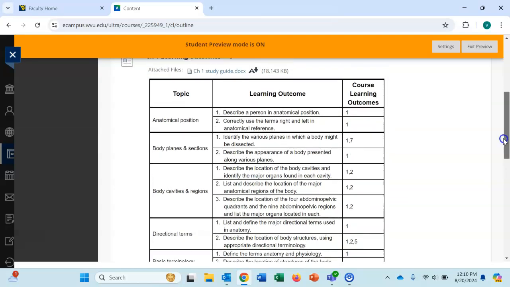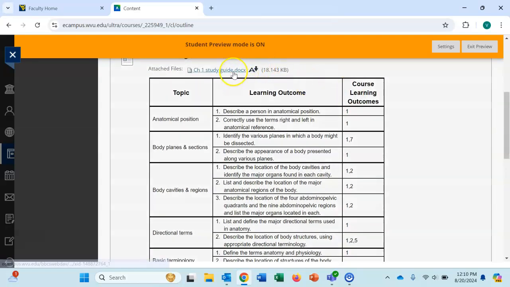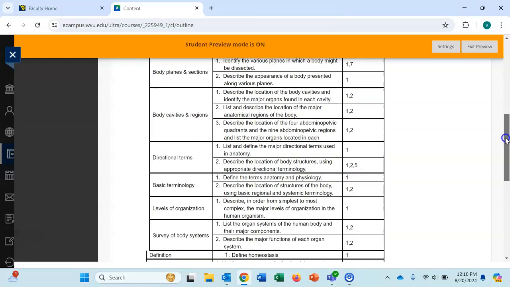So they're listed here in just a table format, but there's also a Word document. So if you want to pull those out and type them up as you go, or make note cards, I do recommend completing these as you go. Otherwise, it gets very overwhelming by the time it gets time for the test.